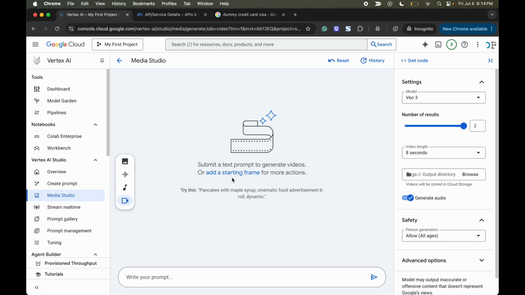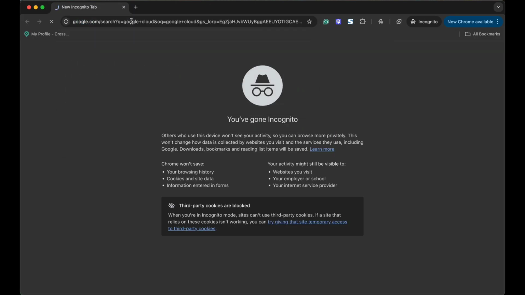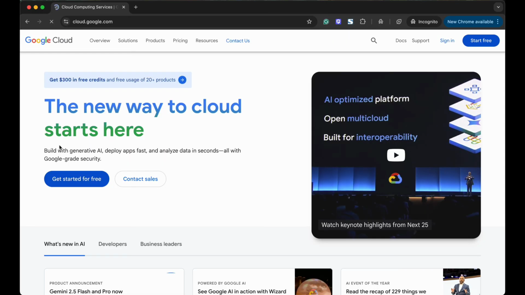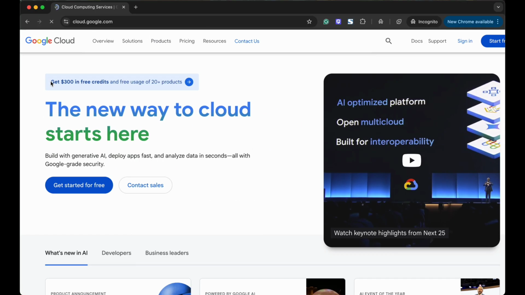We will use $300 free credit offered by Google Cloud to generate AI videos. So to get started, search for Google Cloud. Open the first link. Here you can see you get $300 that you can utilize. We will use this for making the Veo 3 AI videos.